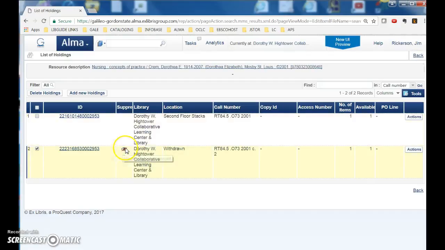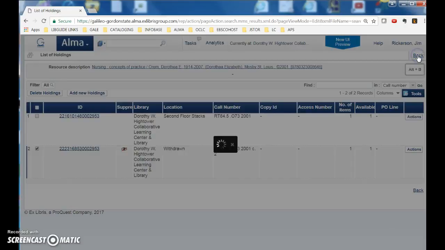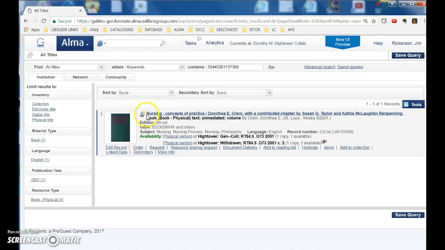And we should have an eyeball with a red line through it just for this holdings record number 2, and the other one isn't suppressed. And when we go back, we'll see that the bib record isn't suppressed, which is what we want, because when people log into Primo, we want them to be able to see copy 1, but we want copy 2 to be suppressed from Discovery.